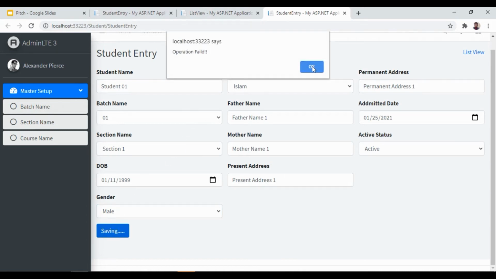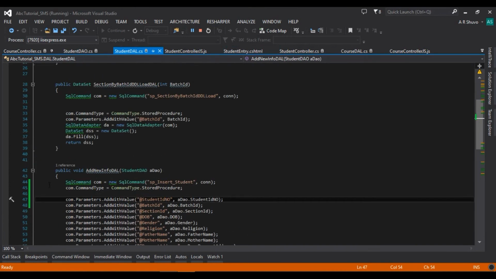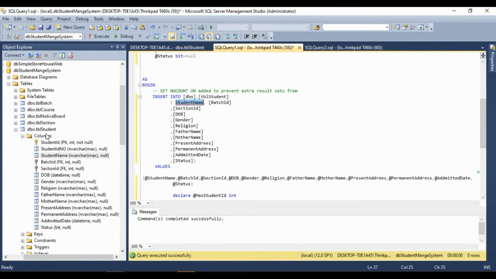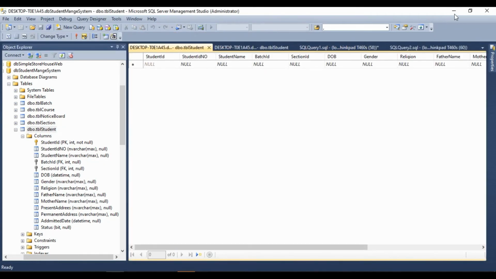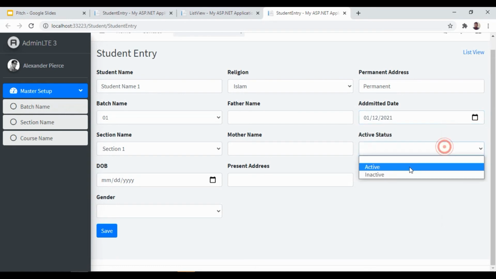Operation failed. I'm going to give a breakpoint here. Student 1, section 1, Islam.